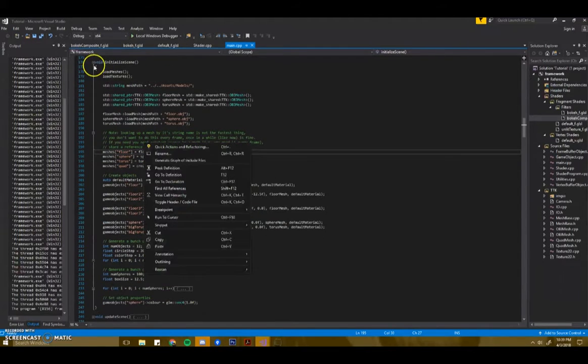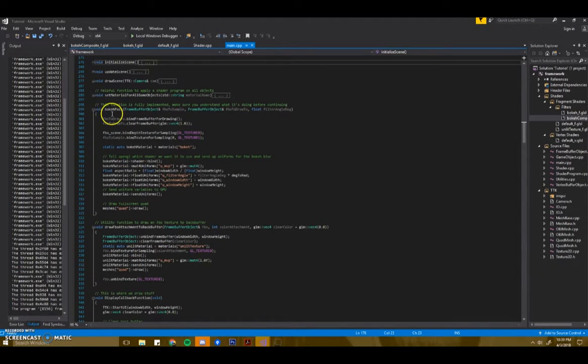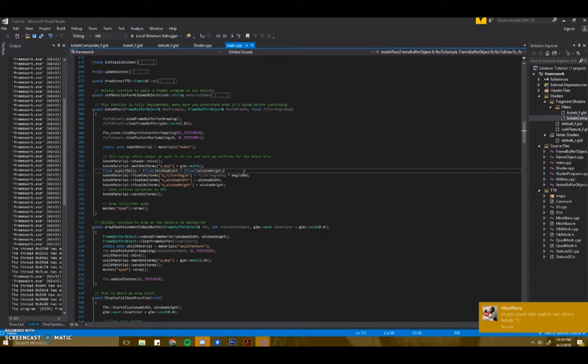Here we just initialize our scene, which is normal. Moving on to what we actually want to see, for the bokeh pass we're gonna take parameters. An FBO to sample from, and a bokeh to sample to.